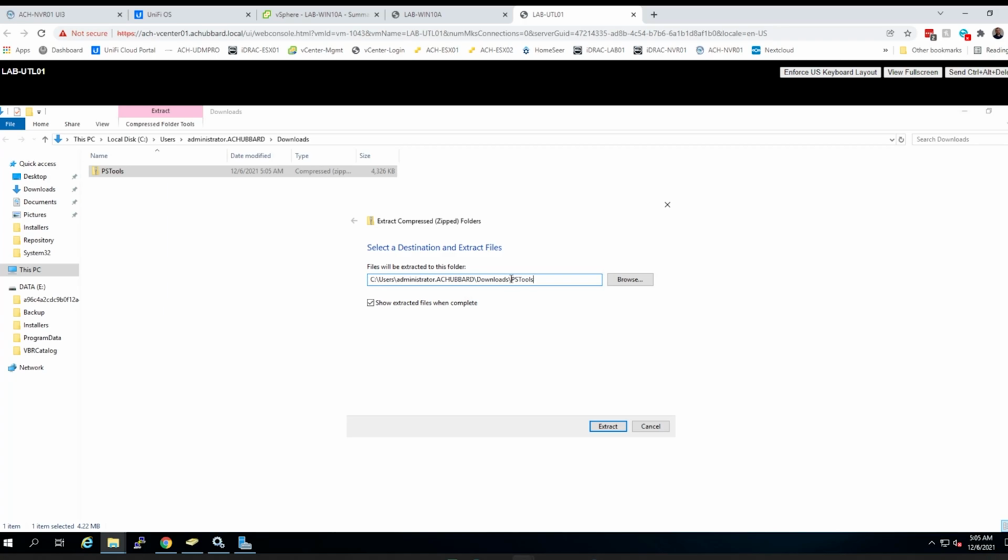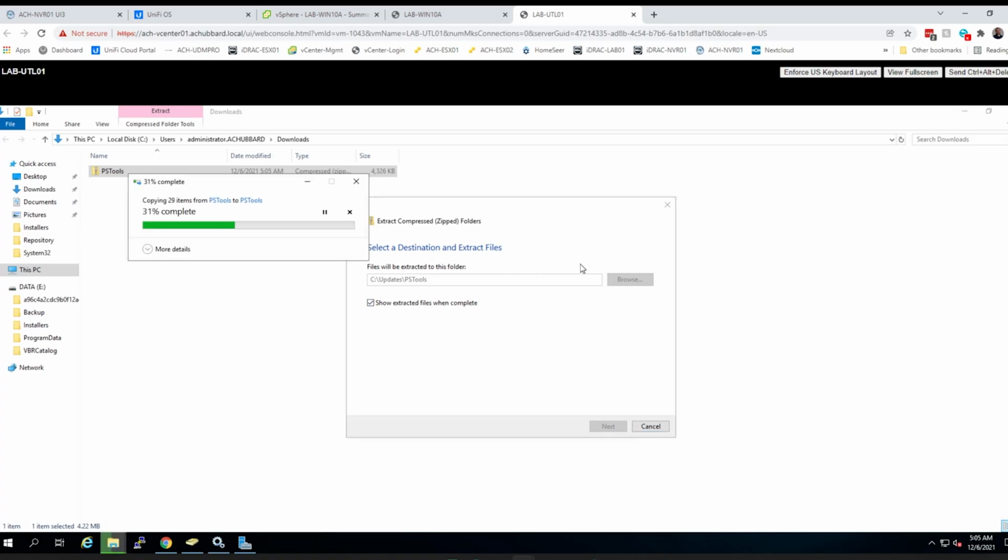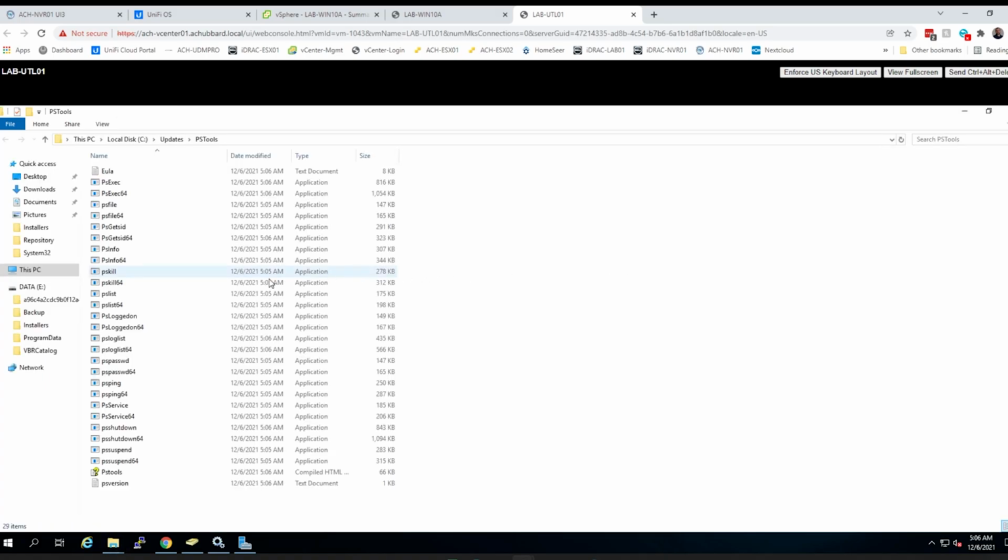We're going to right-click it again and Extract All. And we are going to change the path to C:\Updates. Updates is a folder that I have in the root of the C drive. It's just kind of where I put things like this. It's an easy path to get to. So we'll click Extract. And there you go. You can see all of the applications that come with the PSTools suite.